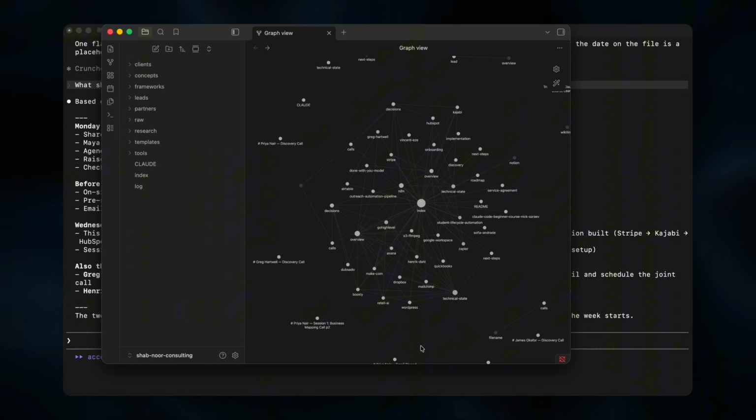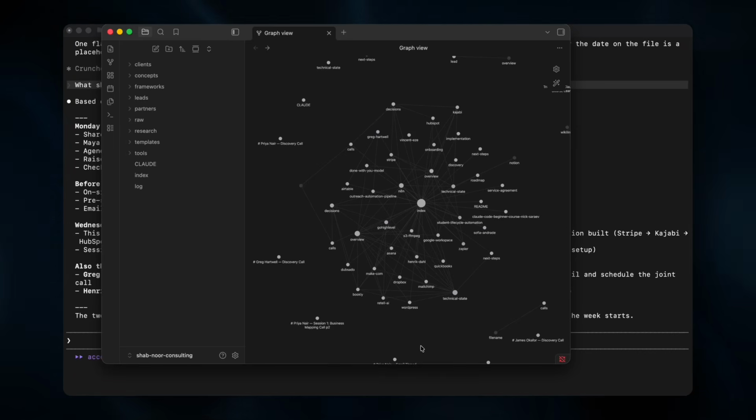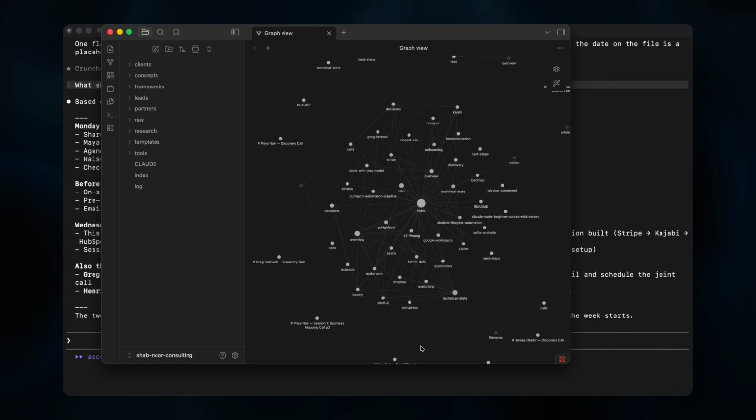So let's say you start working on your next proposal for that client, or your next deliverable, or your next roadmap, or your next one-on-one call. It's actually going to be able to reference all of that and include it in the output that it gives you. And because everything is so well organized, it's actually quite efficient.